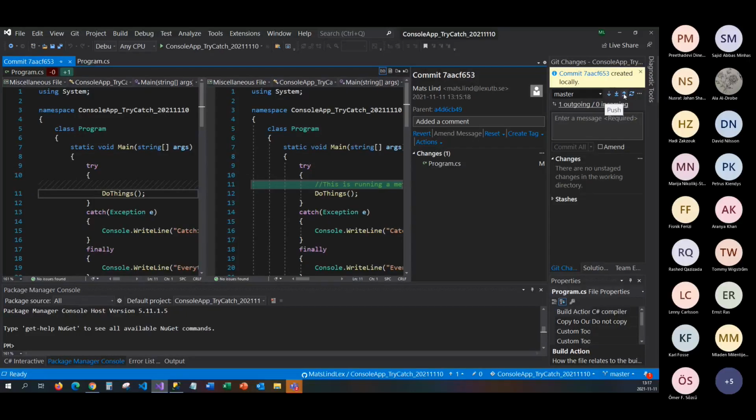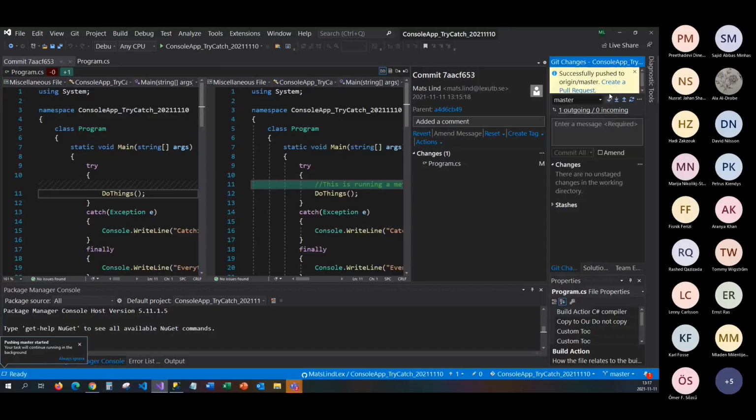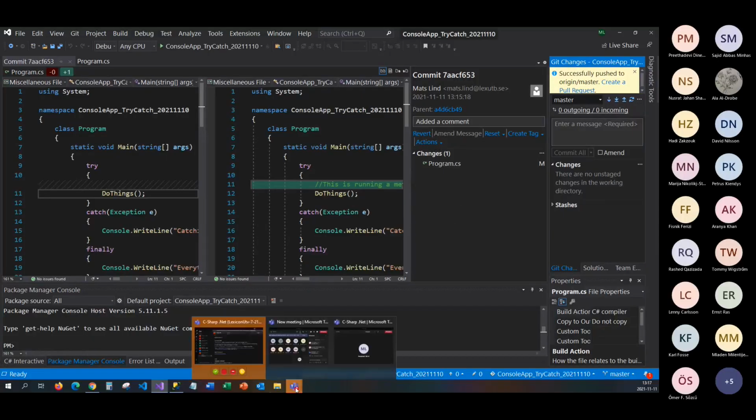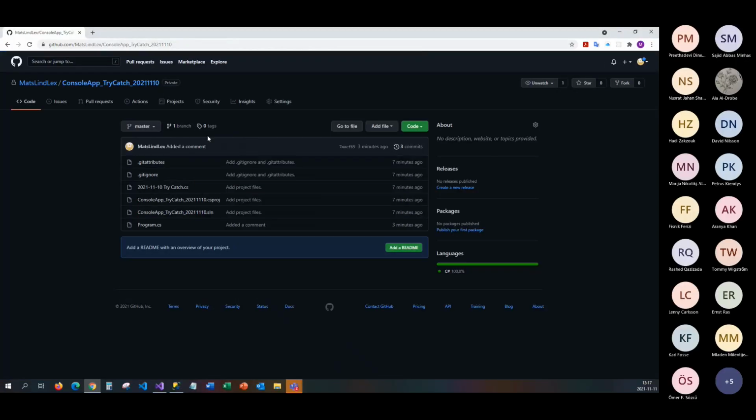So if I press this push, for example, you will see some information here up. Oh, it was so fast. So it's successfully pushed to origin master. So this is now on the server. So if you go back to our GitHub page now, I will do. Okay, it's already updated now here.